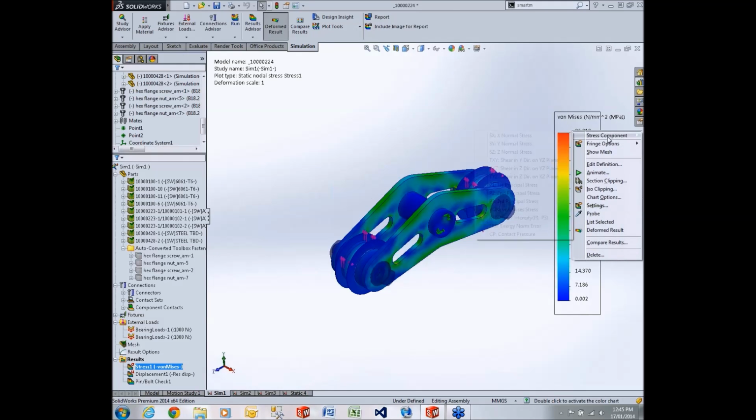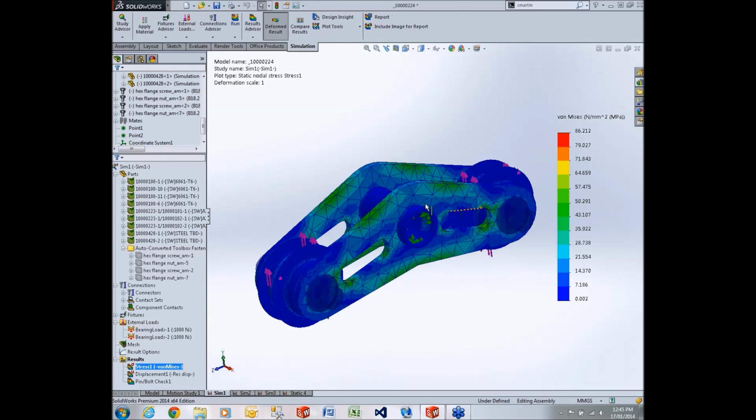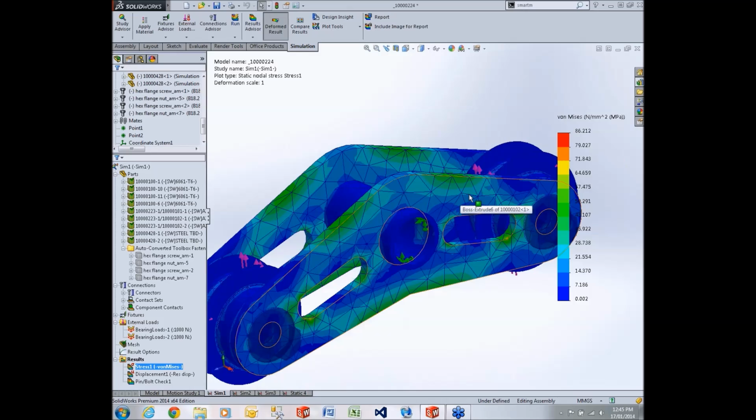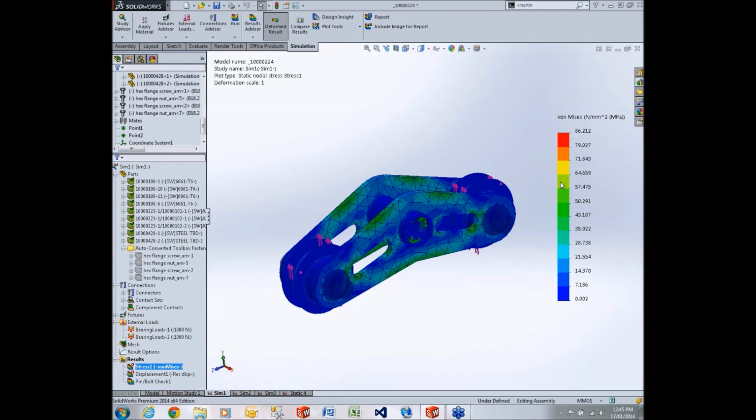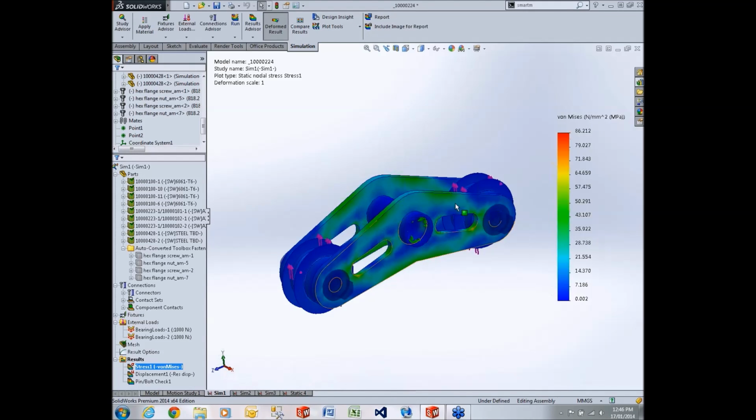Maybe I want to change the fringe option to discrete. So I can change it from continuous to discrete, and maybe I want to show the mesh as well. So I can very easily see that a lot of my results is being influenced by the mesh. So just through right-click options available to us here, we're able to toggle things like the mesh, changing the fringe options, and also the stress components that are being displayed here. By left-clicking at the top or bottom of any legend, I can change the maximum and minimum displayed here.